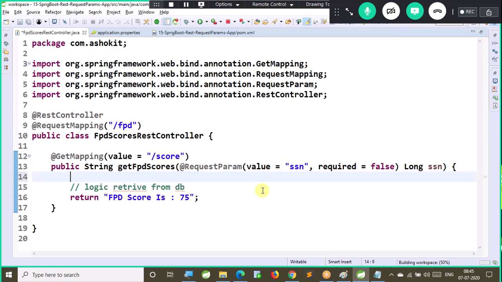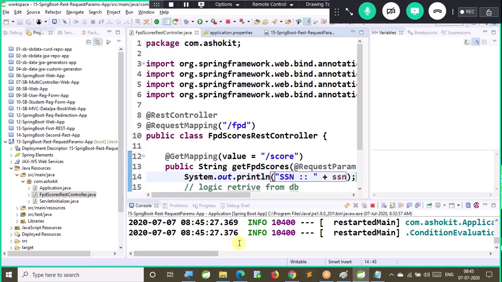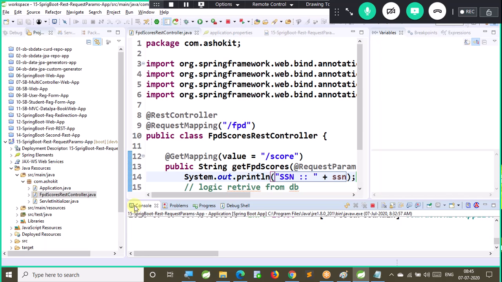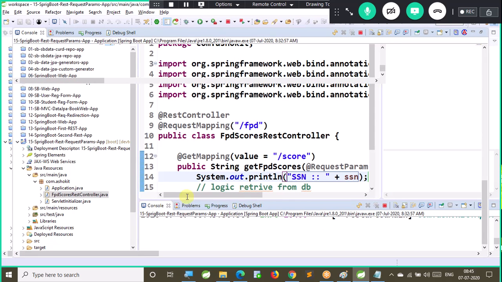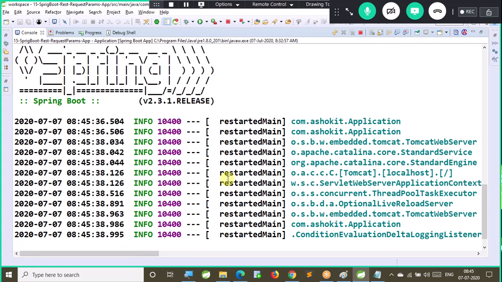Let me print it. System.out.println SSN. Just for our understanding purpose, what is going to the server? I'm printing SSN on the console. DevTools dependency is added, so the application is getting restarted because of the change we made in the code.